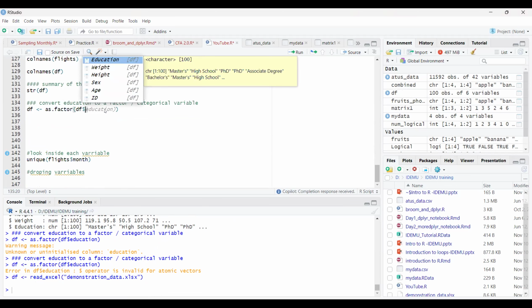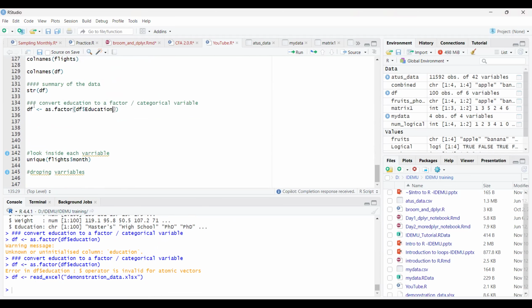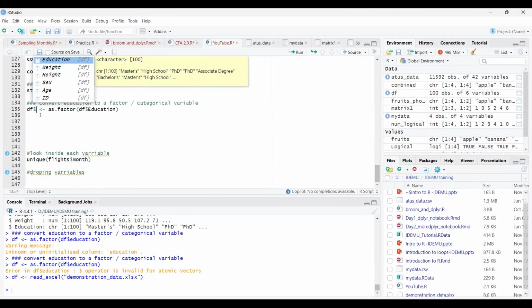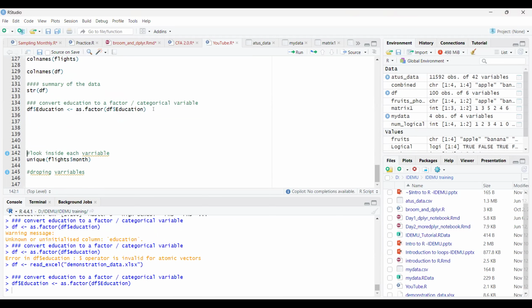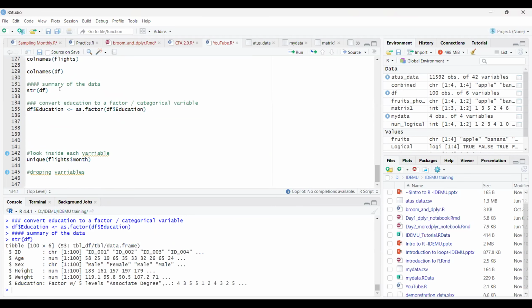Oh, it's capital E anyway. It has always been capital E. That's the error. So the error was I was calling a column name that is not there. So when we go to structure again, we see that now it has made education a factor with 5 levels, associate degree, and so on. So let's do that and we can call it a day.